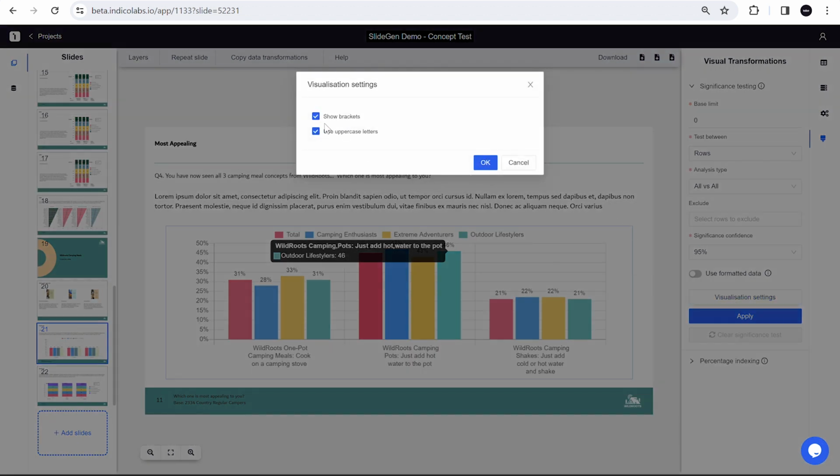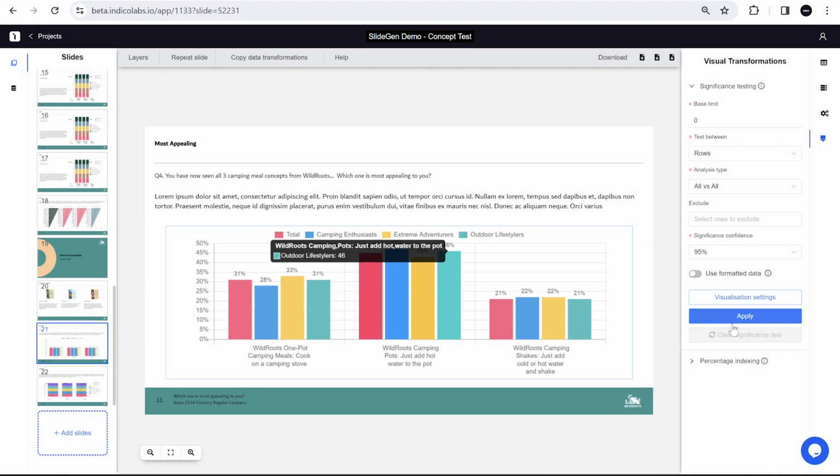In my visual settings, I have the option to turn brackets on and off, use uppercase letters or lowercase letters. I think we'll leave that as it is for now and hit apply. There we go. So the platform runs a SIG test across the individual rows, and you can see here that this one is significantly higher than both A and C, and then this one is significantly higher than just C.